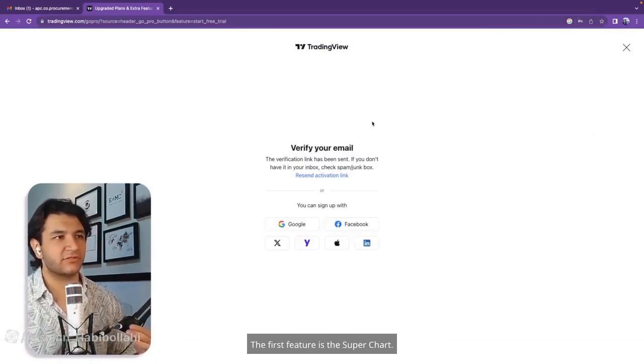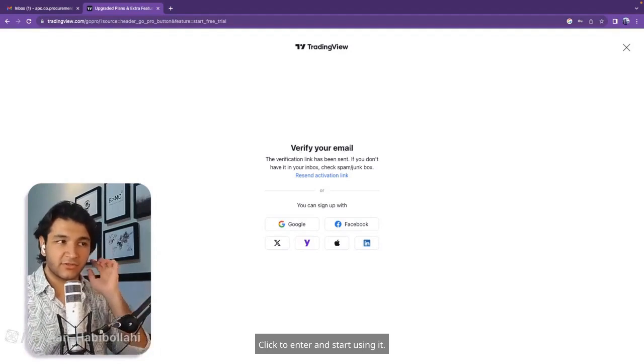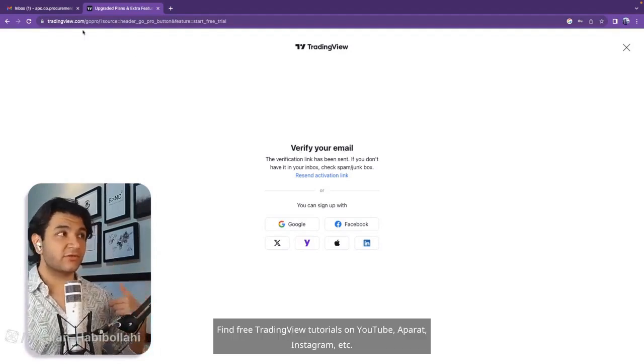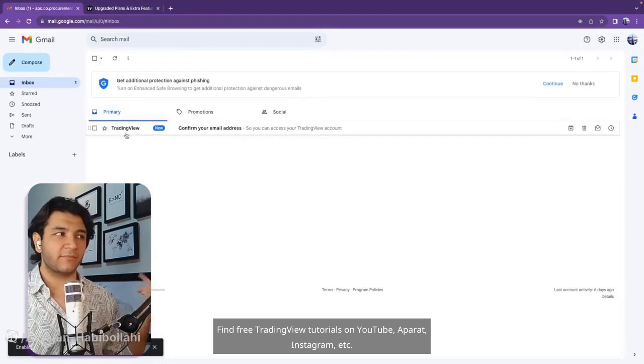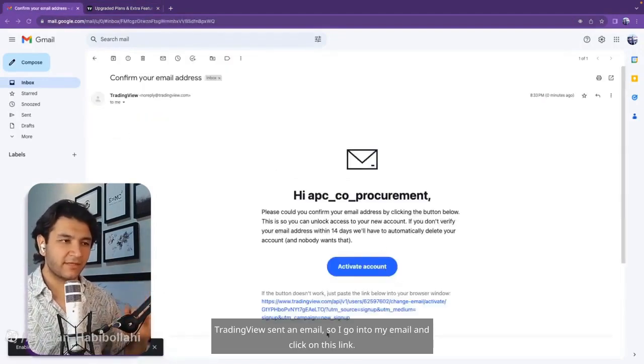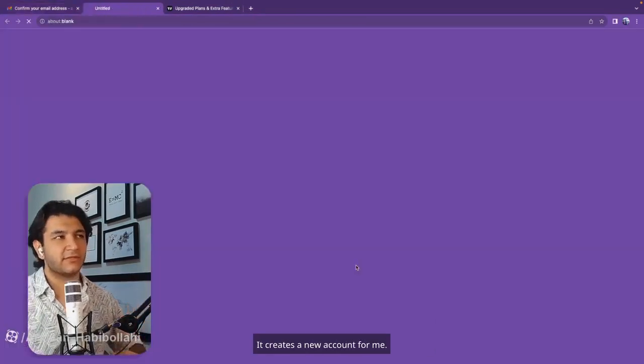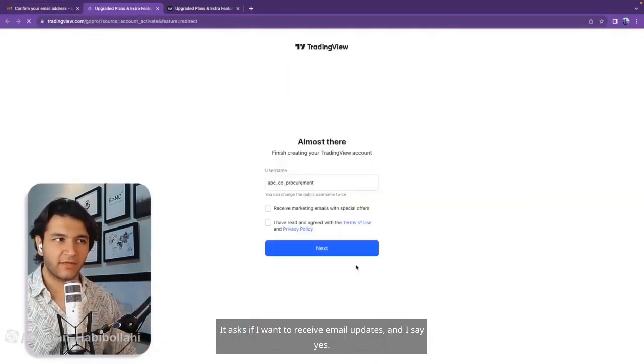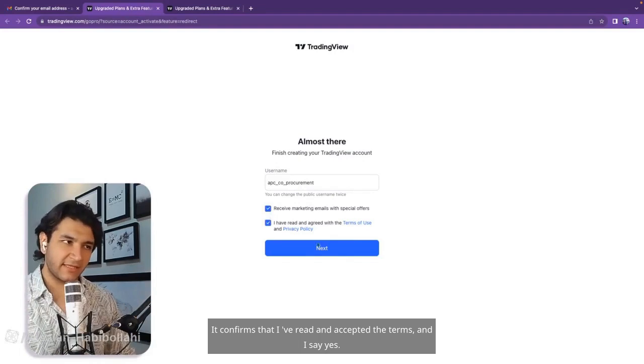The first feature is the super chart. Click to enter and start using it. Find free TradingView tutorials on YouTube, Instagram, etc. TradingView sent an email, so I go into my email and click on this link. It creates a new account for me. It asks if I want to receive email updates, and I say yes. It confirms that I've read and accepted the terms, and I say yes.